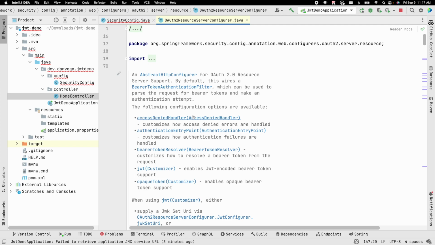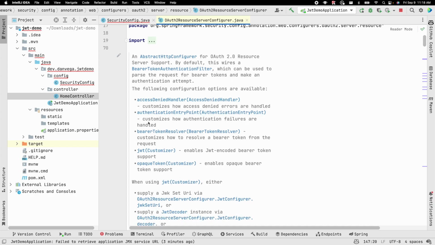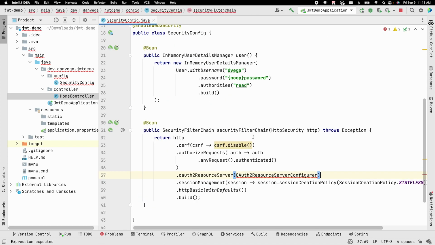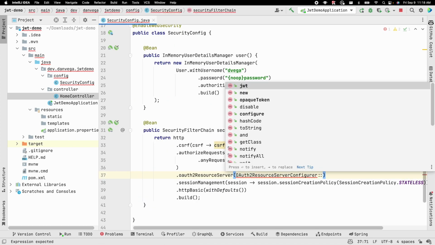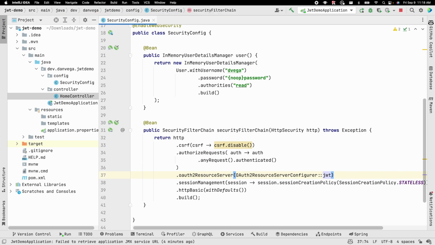So this is an abstract configurer used by the resource server. By default, this wires in a bearer token authentication filter, which we'll need, which can be used to parse a request for bearer tokens and make an authentication attempt. So we have some options here of what we can configure. What we want to use is the Jwt Customizer. So this enables JWT encoded bearer token support. So that's what we're looking for. So we can do that with a method reference here and just say jwt. So that is going to give us exactly what we want.